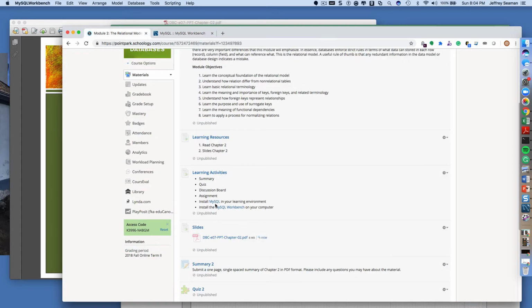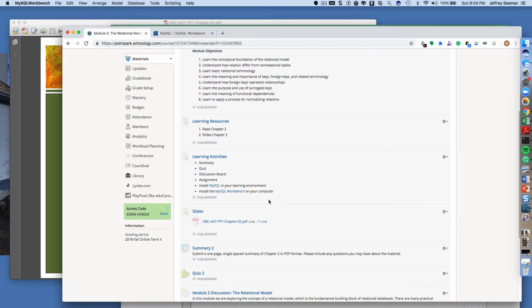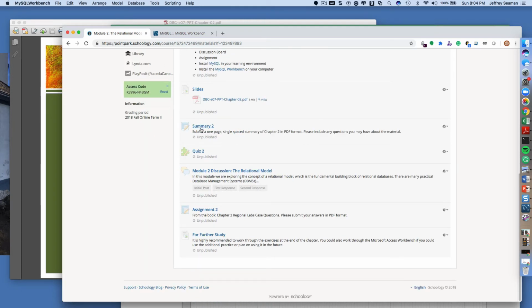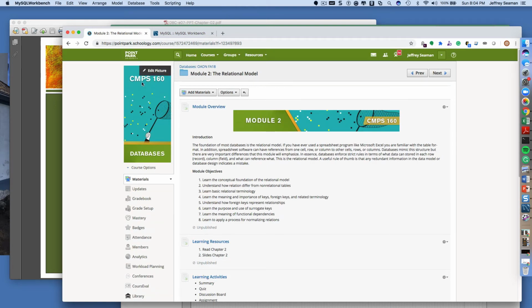Let's see, what else? Install the MySQL environment, so make sure you have that installed. There's a summary. Make sure you submit your summary for this week, what this week's about. Make sure you take your test. Make sure you do the discussion, and then the assignment is in the book, chapter 2, regional lab case questions. If you have any questions at all, do not hesitate to reach out to me.